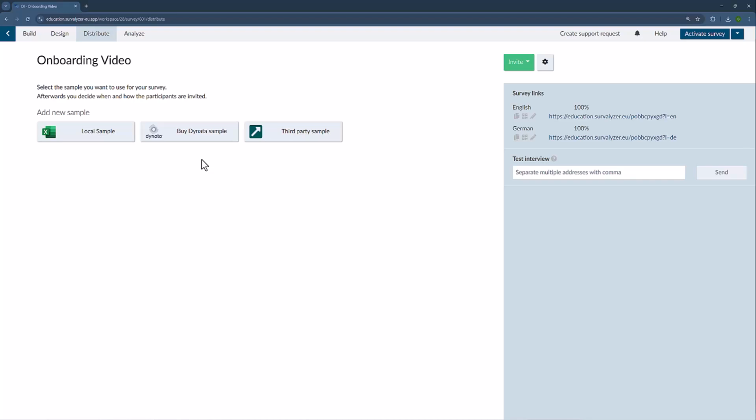And this gives you then an end price. You can buy it directly, and then in the end you get an invoice for the sample that you bought. So this is a by Dynata sample. And a third-party sample, this is a totally different module that covers third-party samples. But let's say it like that.